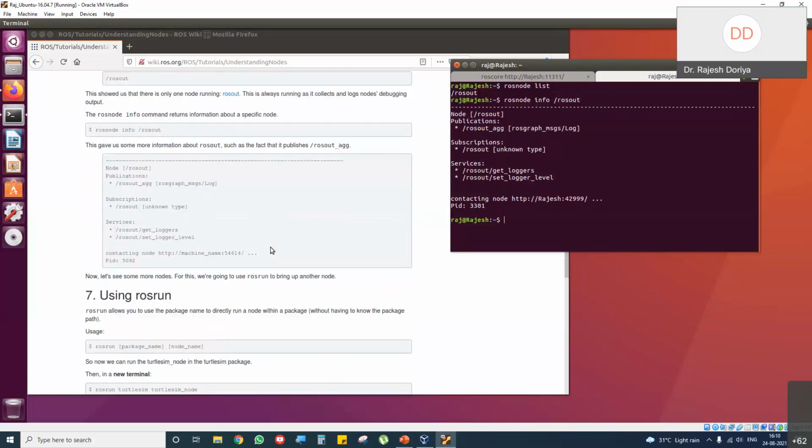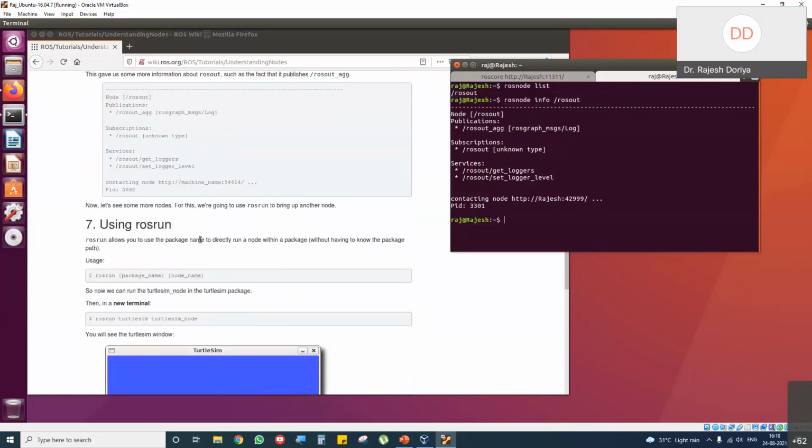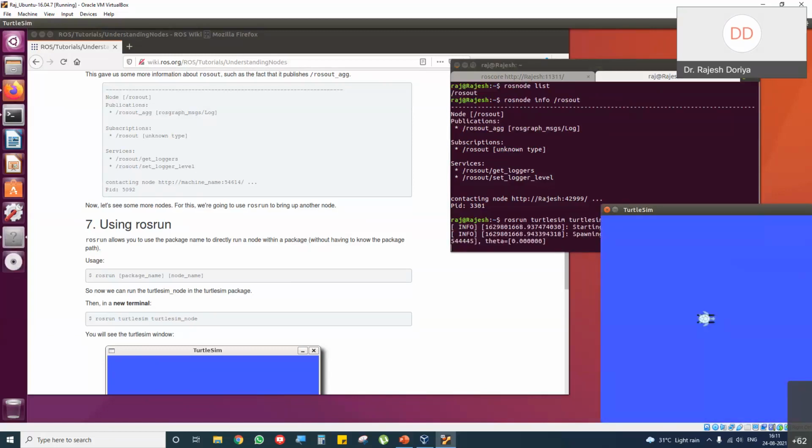Then let us go with some simulation. For that, we have the command rosrun, which is going to run any node. The node which we are going to run is turtlesim. So the turtlesim package, and then the turtlesim node. You need to type this command, and it will create a node like this.